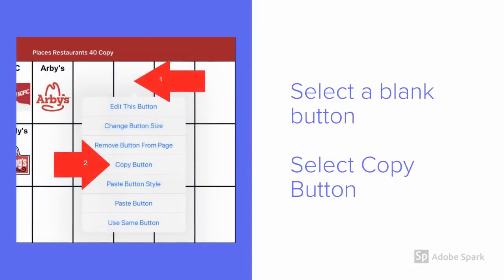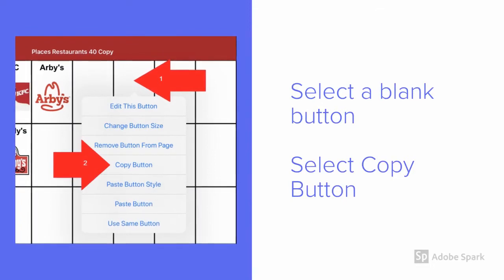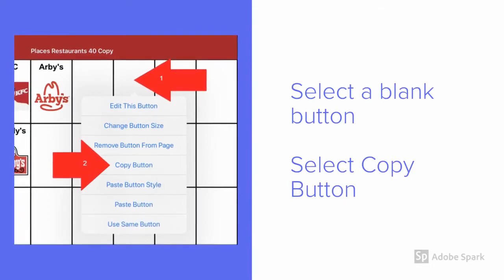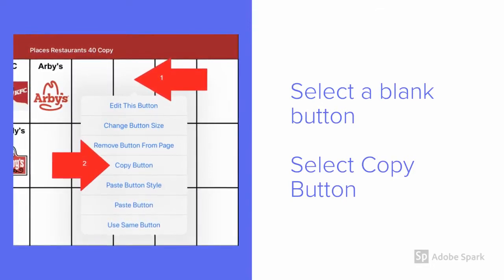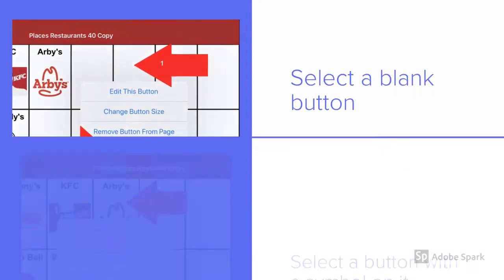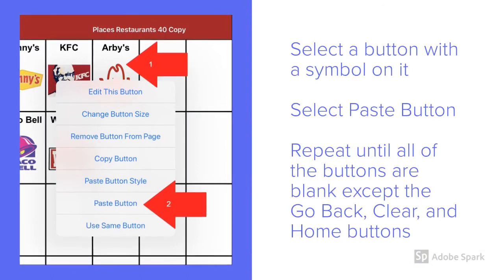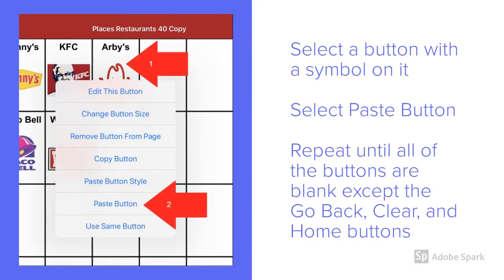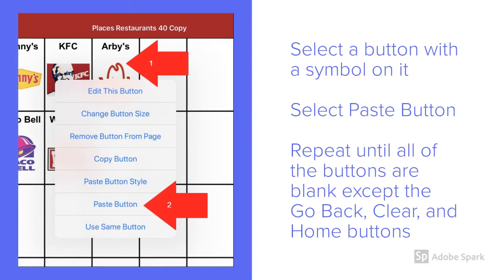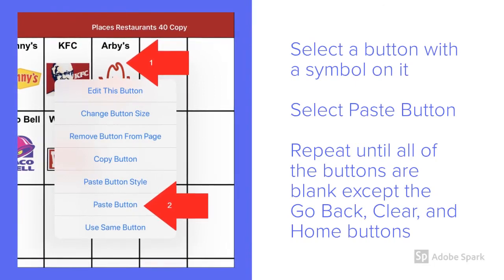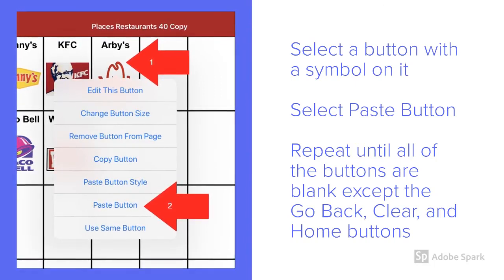Now that you've copied your page, it's time to start making a blank template. Select any blank button on the page. Then select Copy Button. Select a button with a symbol on it, and then select Paste Button. Repeat this until all of the buttons on the page are blank, but leave the Go Back, Clear, and Home buttons where they are.